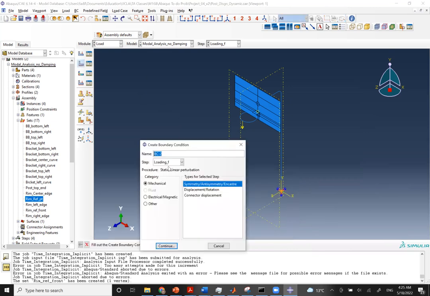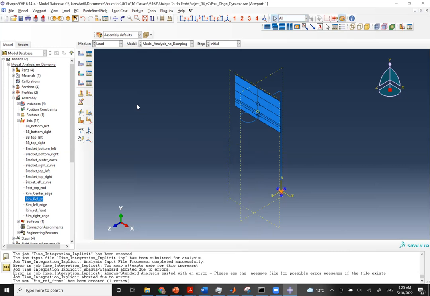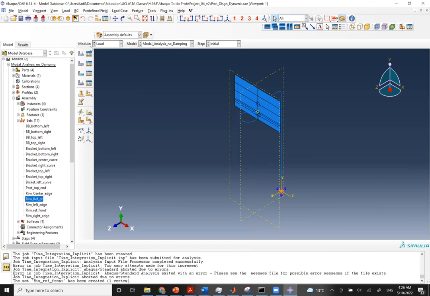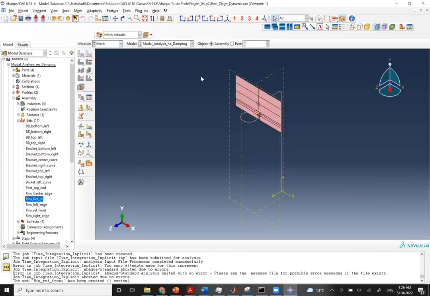Now we need boundary conditions. Let's apply them on the initial condition here. Oh, we already have the boundary condition, so I don't need to change it. So we have that one, and for that one, it's fine, just keep it. So let's go to the mesh then. Let's do this.